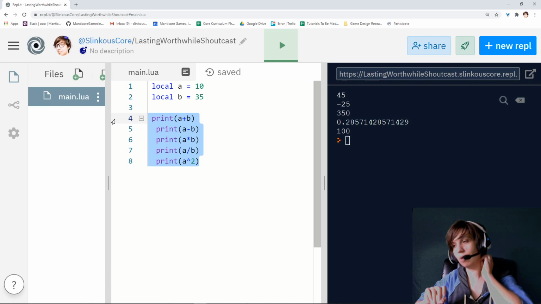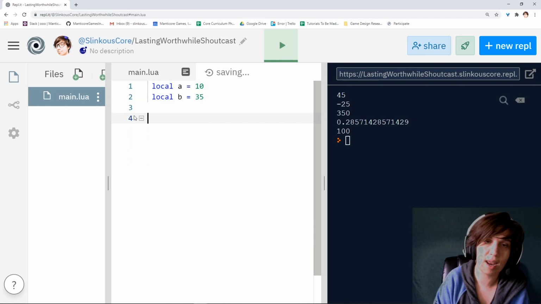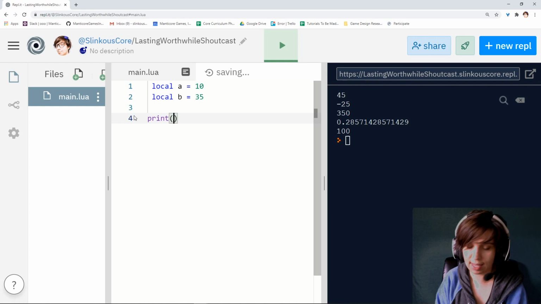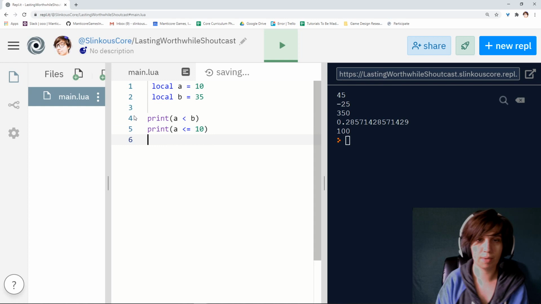Very cool stuff. These are my math operations, and then we also have some things that allow me to create these booleans, which is I can do comparison. So I can say A is less than B, A is less than or equal to B. Or let's try this one. A is less than or equal to 10. So we can see that it works. Print.